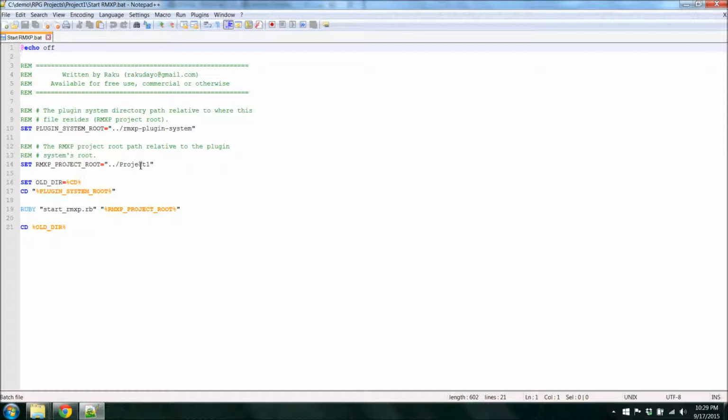Then next we need to input our project name, and again, because we have this set up the same way, it says go up 1 level and then look for the project 1 folder. So this path is different. This is saying where is your project folder relative to the plugin folder.